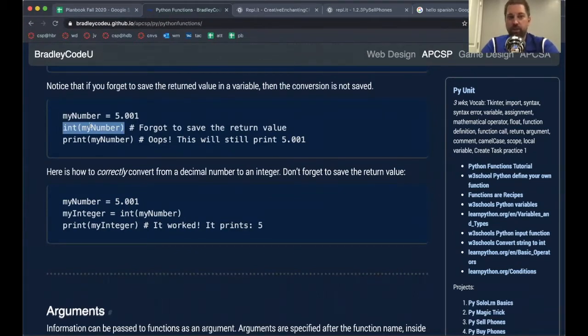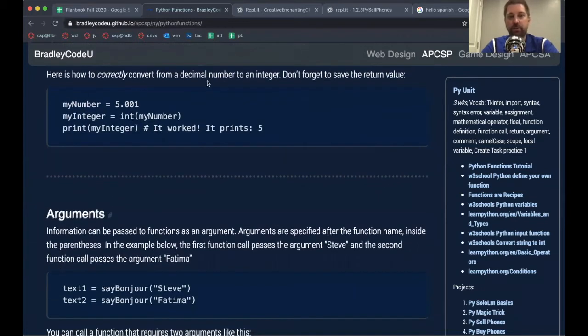What happens is we are sending my number, 5.001, into the integer function. It gives us back the number 5, but we forgot to save it, so that number 5 just gets thrown away. So when we say print right here, it still prints the original value. My number never changed. Here's how to correctly convert from a decimal number to an integer. Don't forget to save the return value in a variable, like this.